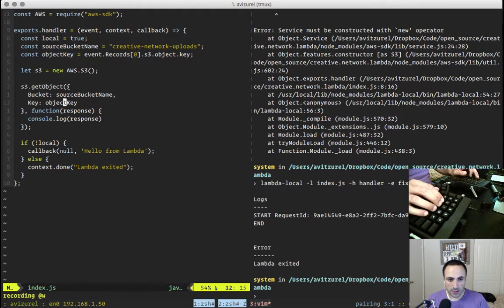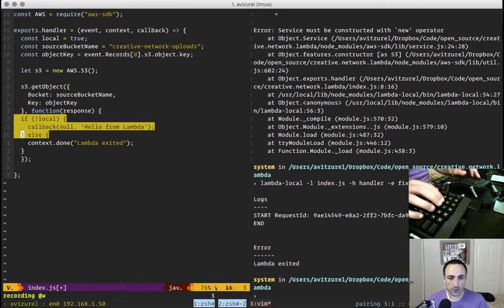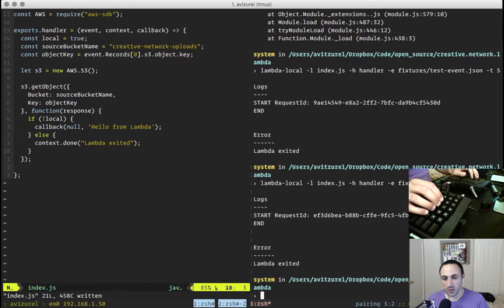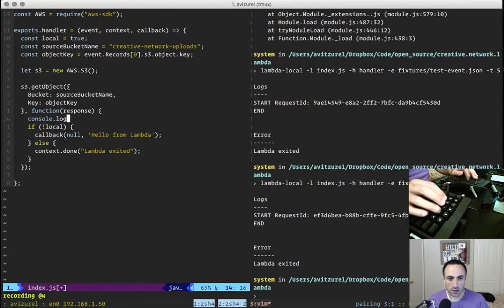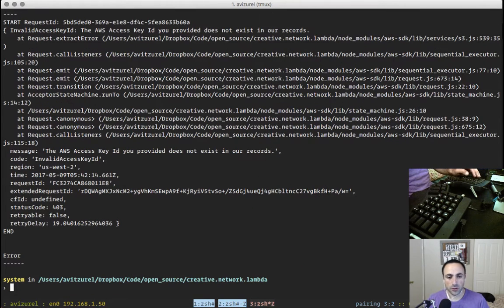Okay, so now this should actually, and this is why I don't like. Anyway, so let's do this, and then console.log response. Okay, so you see this? Now it blew up. The AWS access key you provided does not exist in our records. And obviously I didn't provide any.